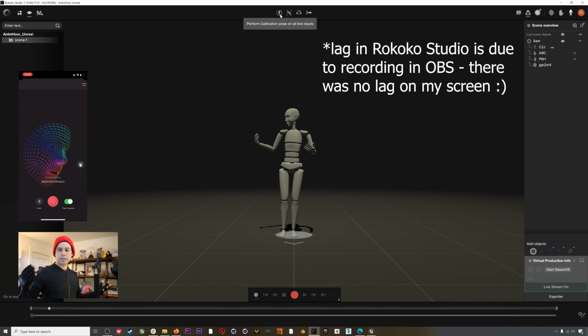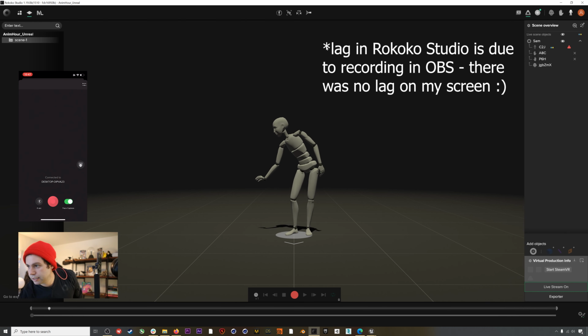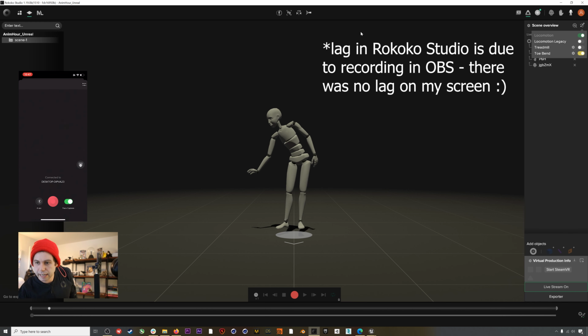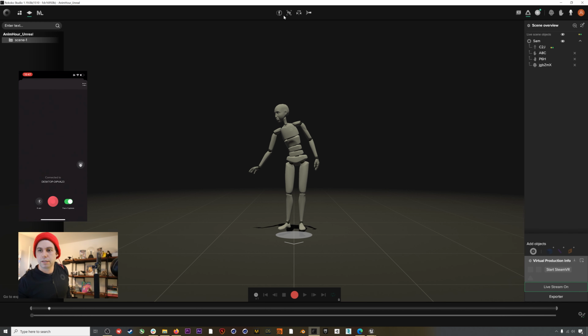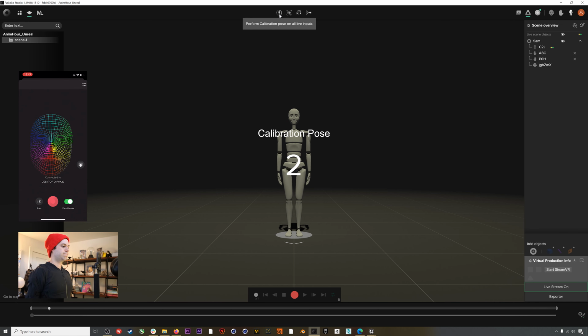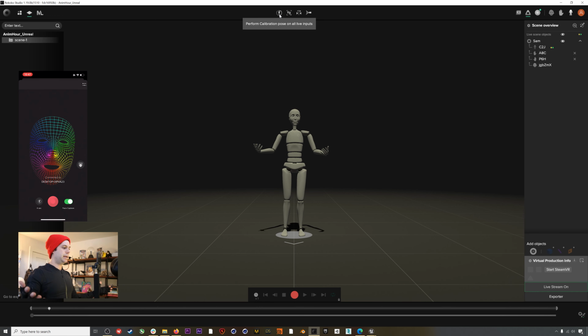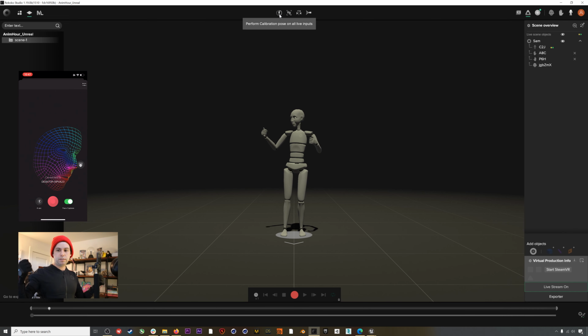Okay, there we go. So we have treadmill mode turned on. I'm actually going to turn that off. Treadmill mode just locks your character in place, and we have to do another calibration pose. Okay, there we go. We're not going to be stepping around, but we could if we want to. And here we go. So now we are ready to stream this into Unreal, into our MetaHuman. So let's give that a try.